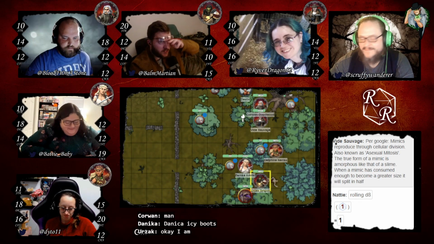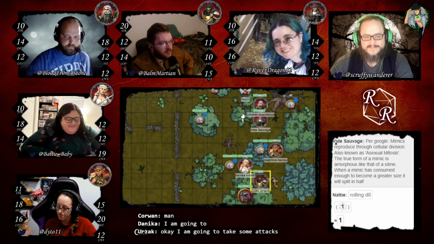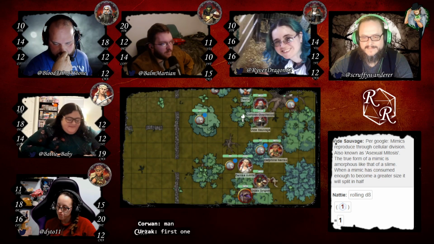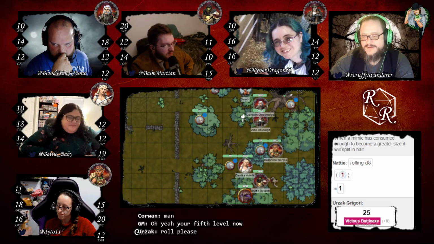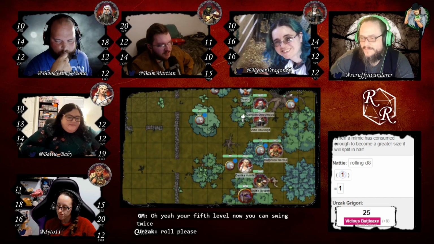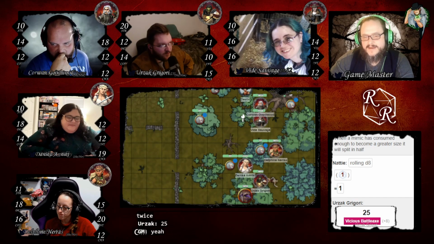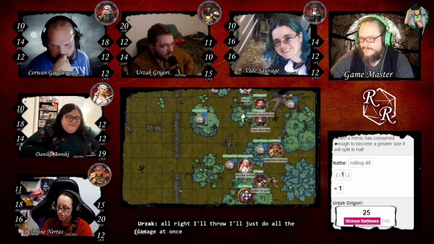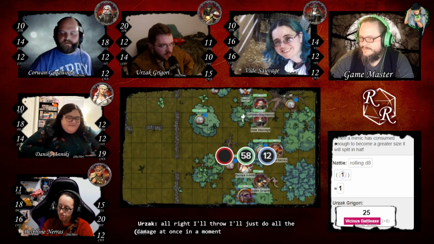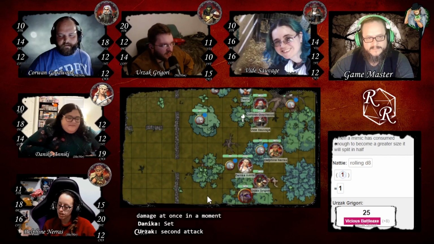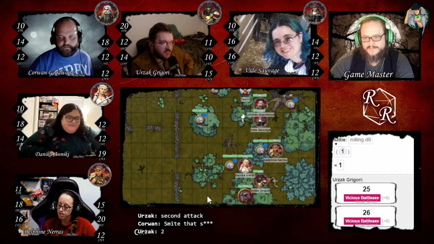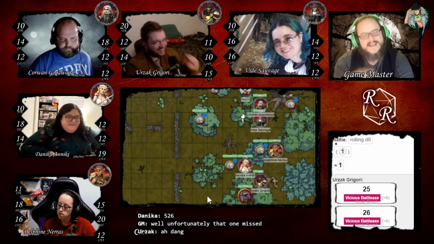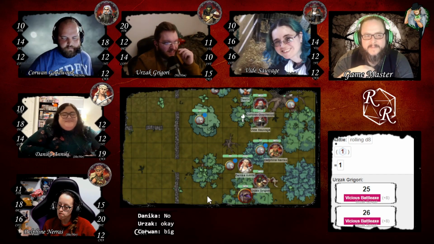Okay, I am going to take some attacks. First one. Oh yeah, you're 5th level now. You can swing twice. Roll 2. Yeah, 25. Yeah, that's going to hit. All right, I'll just do all the damage at once in a moment. Second attack. Smite that shit. 26. Well, unfortunately, that one missed. Ah, dang. Nah, it hits. Okay. Big Green bringing the heat.